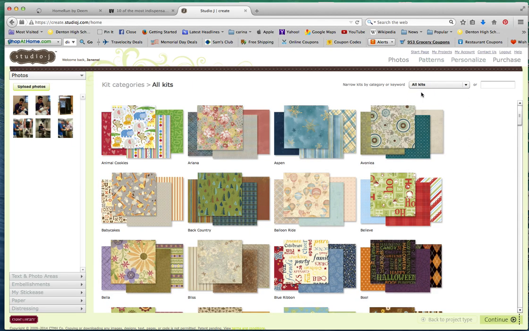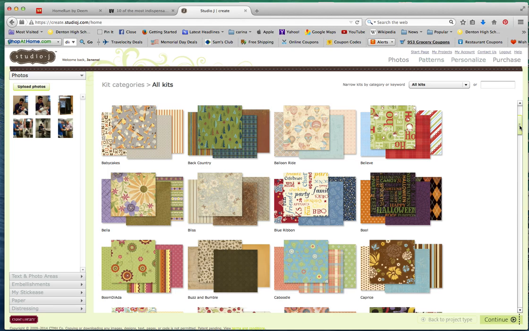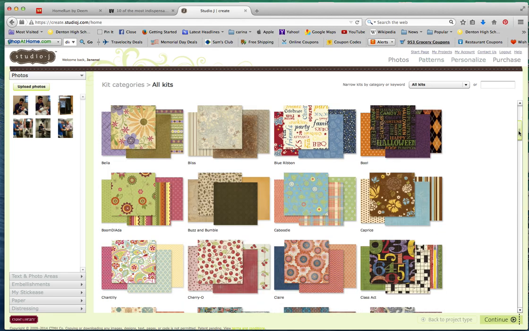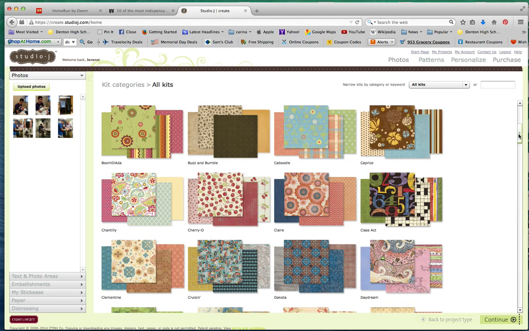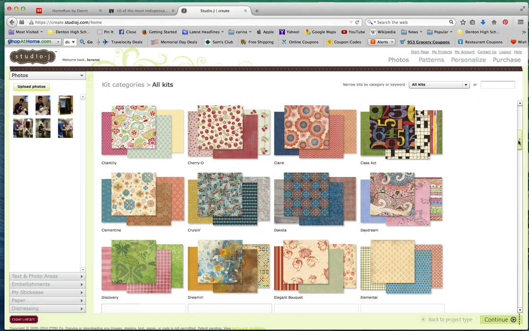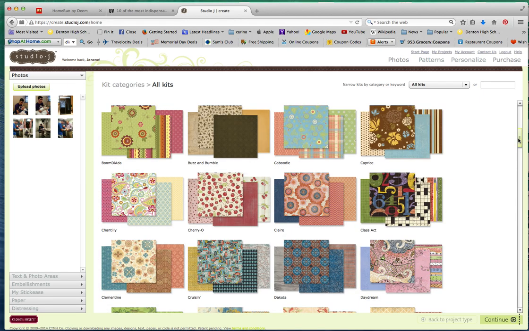And I think there's like 100 and I don't even know. There's like more than 100 though. I don't remember. I have it written down. But scroll through these and look at all of these papers. If you're a new consultant, you will have not seen most of these. And some of the consultants that have been with us for a while, you might not have seen some of these either. There are a couple in here that are exclusives to Studio J.